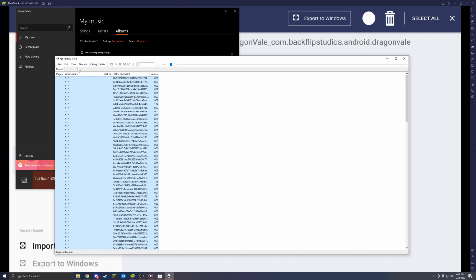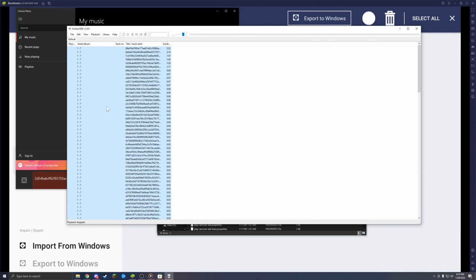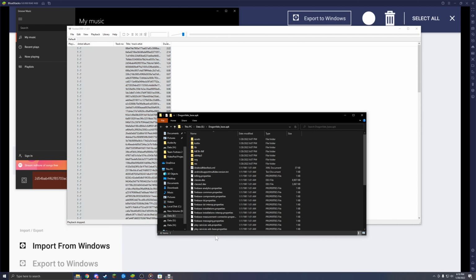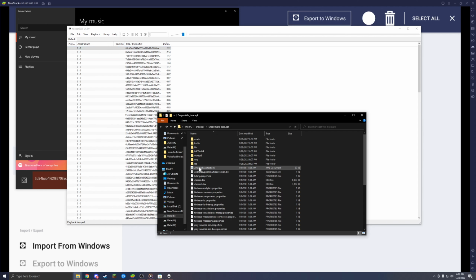Alright. And it's convenient because we can also sort by duration. So, the problem that I noticed is these are all of the audio files in the entire APK, basically. And you can see that only like 1, 2, 3, 4, 5, 6 of them are songs. There's more than that in DragonVale. So I don't really understand where the rest are.